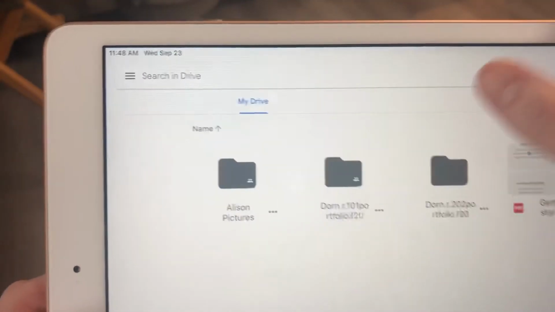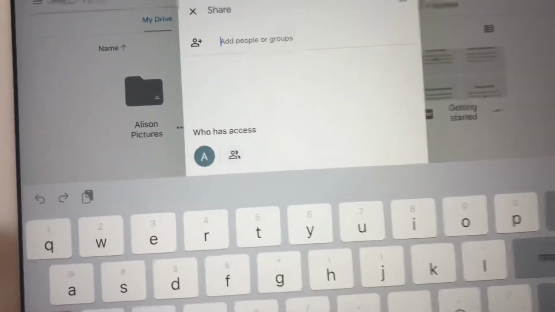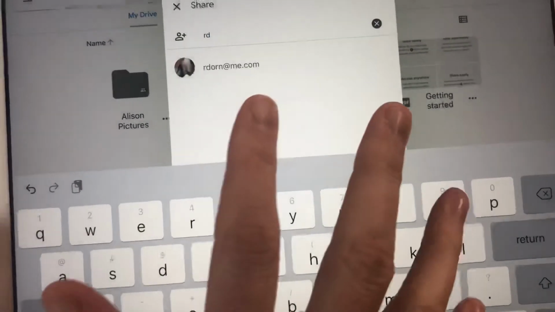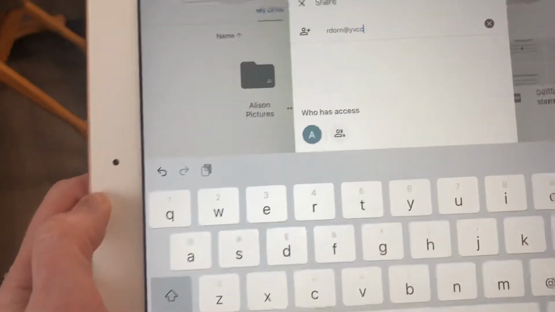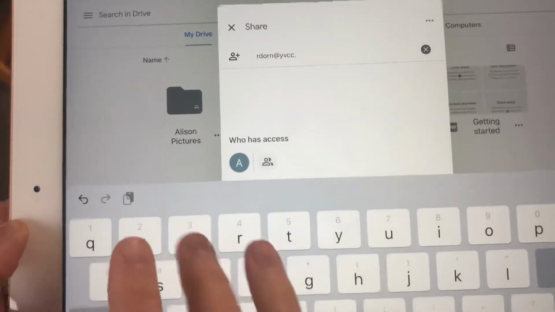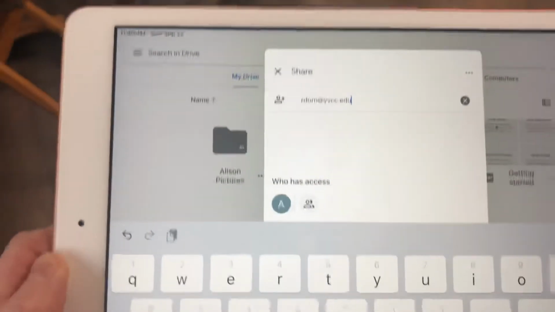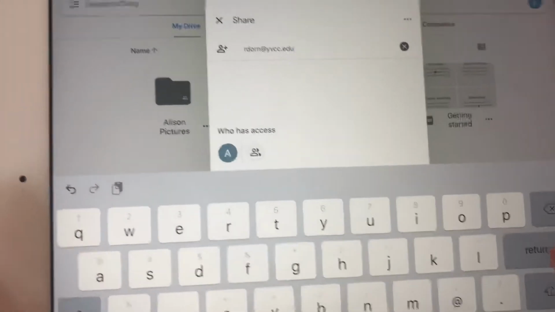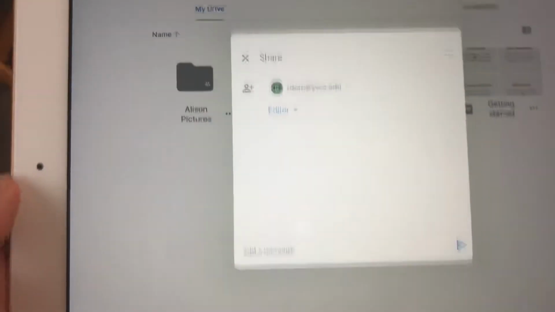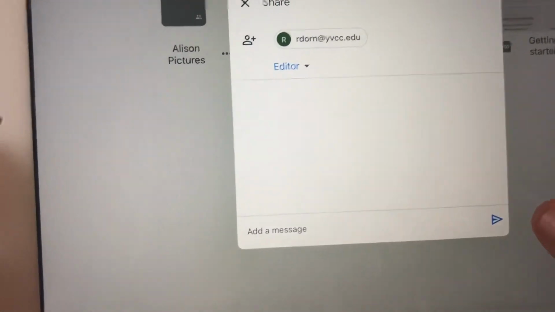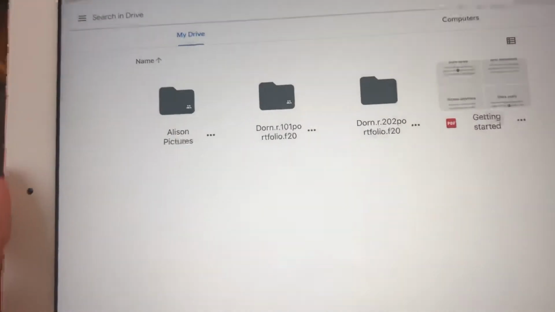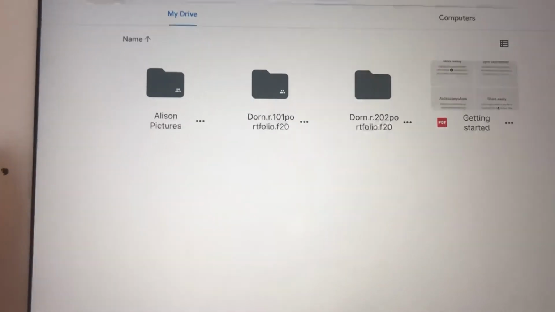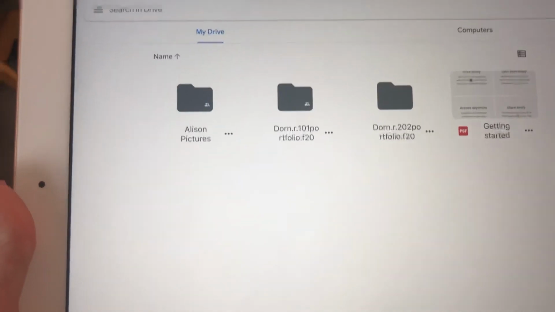Up at the top is a share button. And who am I sharing this with? I'm going to share this with R.Dorn at yvcc.edu. That's me. So I'm going to share that, and then I can make the keyboard go away. I don't need to put a message in, and I'm just going to click the share button. Now this folder has been shared with me, or it's on its way to being shared with me.